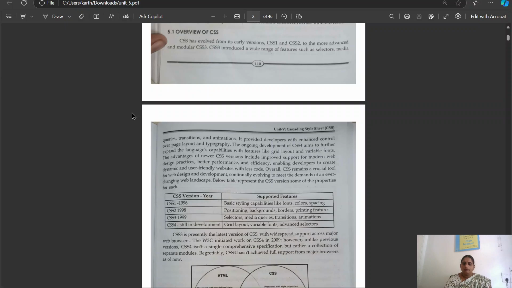These are the different versions of CSS, and CSS was first introduced in the year 1996. That version is called CSS1, and the supported features in CSS1 are basic styling capabilities like fonts, colors, spacing. CSS2 was introduced in the year 1998, and its supported features are positioning, backgrounds, borders, printing features.